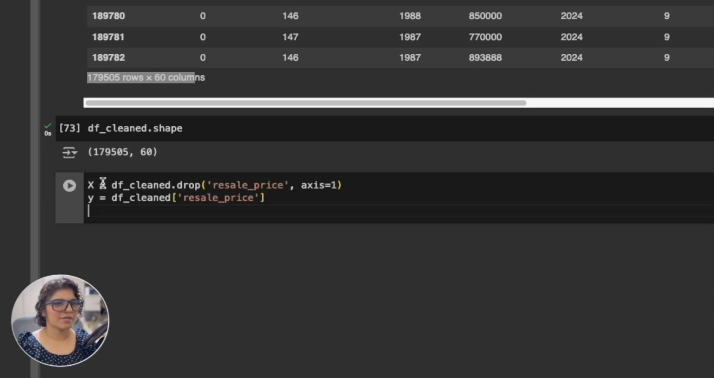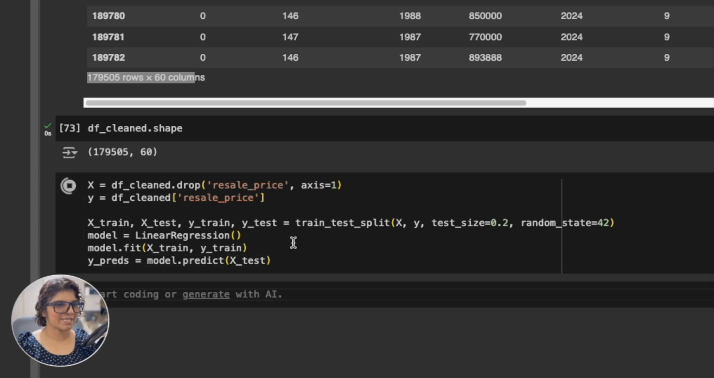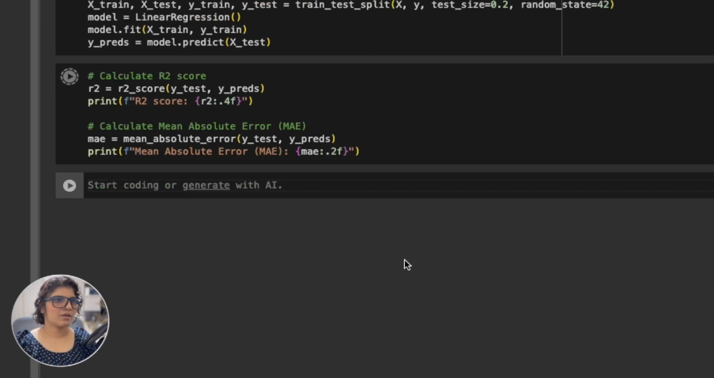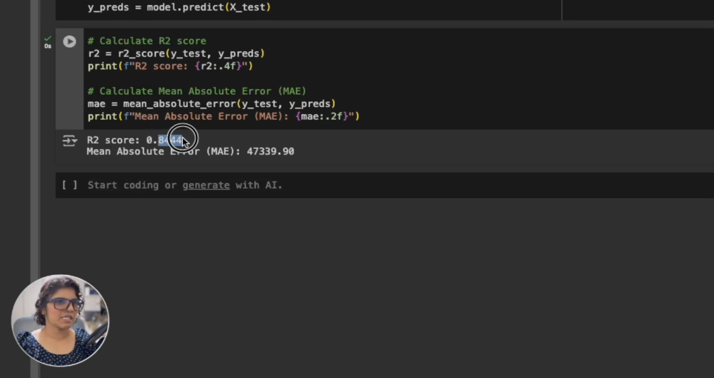After removing outliers, I'm going to split the clean data and train the model again, just like we did earlier. Let's check the metrics to see if there's an improvement. Okay, our R square dropped from 0.86 to 0.85. Removing outliers slightly reduced the proportion of variance explained by our model.